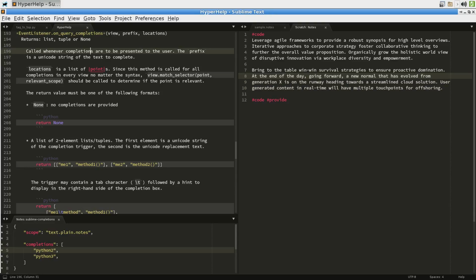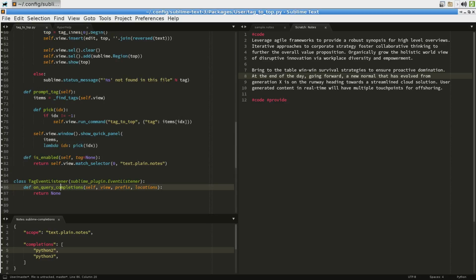Now, the different return values are none, no completions are provided, and that is what we have right here. So right now this class functionally does nothing. Every time completions are about to be shown to the user, this event gets triggered, on query completions gets called, and we say we got nothing for you. And Sublime ends up just using the completions that it already has, which includes words from the buffer.